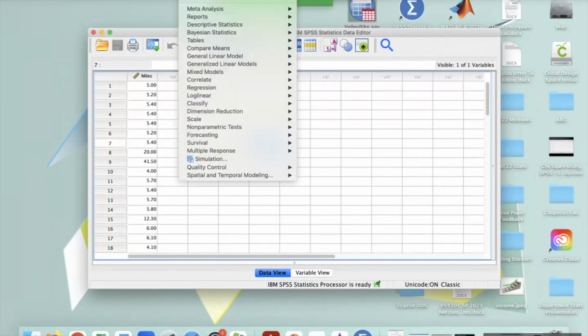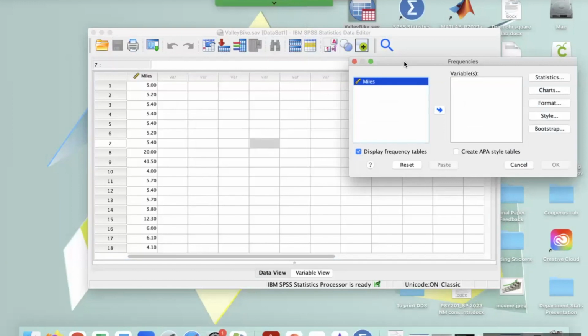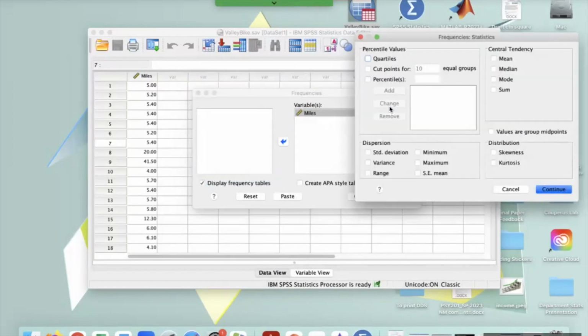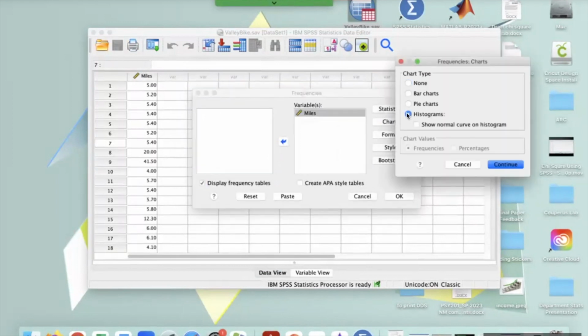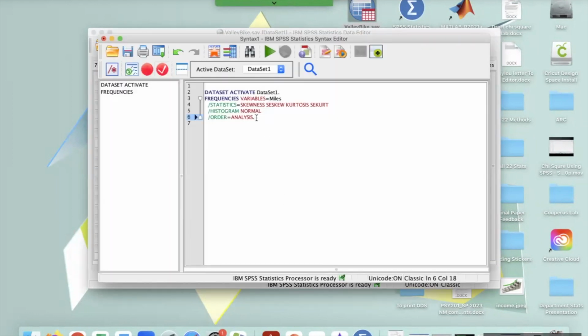First, we need to go to Analyze, down to Descriptive Statistics, and over to Frequencies. Let's put miles into the variables box and click on Statistics. Now we can click on Skewness and Kurtosis and click Continue. We can click on Charts and click on Histograms and also Show Normal Curve on Histogram and Continue. Now we can paste to open the syntax window, and here is the syntax we need to run. So we can highlight it and push the green arrow.